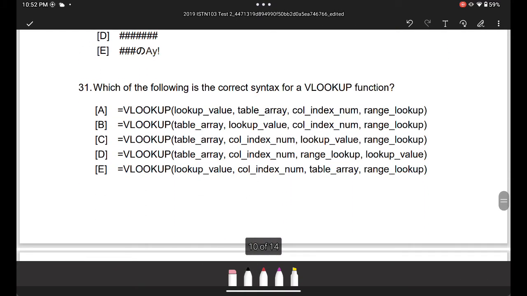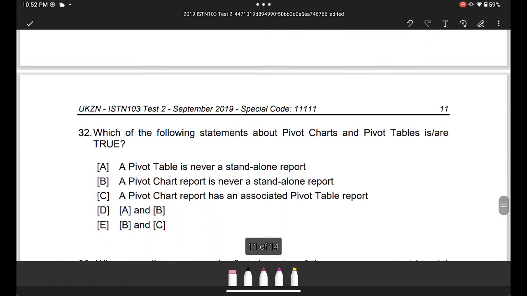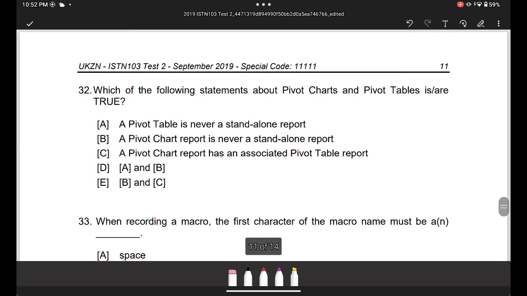Which of the following is the correct syntax for a VLOOKUP function? Now you just have to know this function, how it looks. It looks like this, right? The lookup value, table array, and this is the index I was talking about, and the range lookup. If you never watched my video on that formula, watch it.